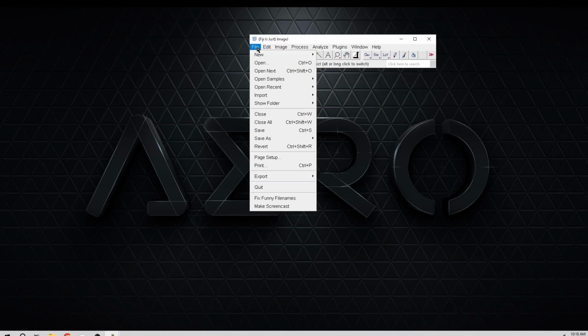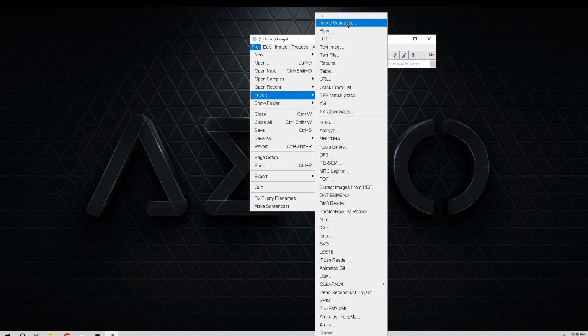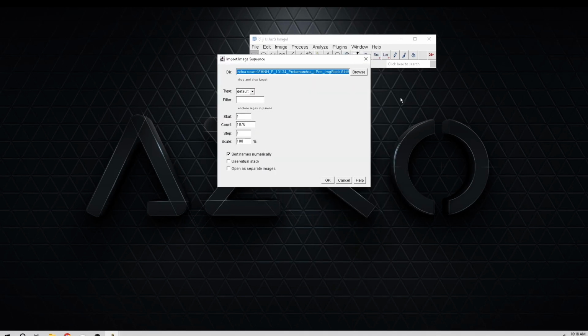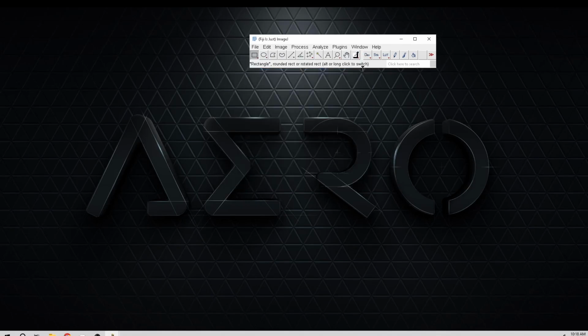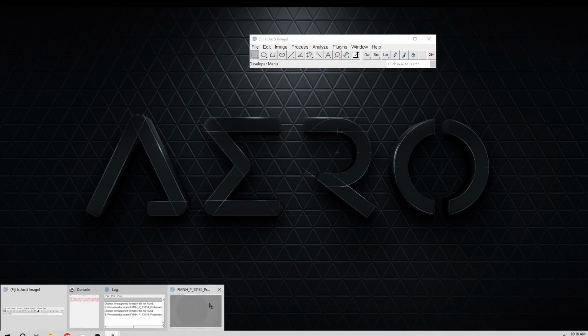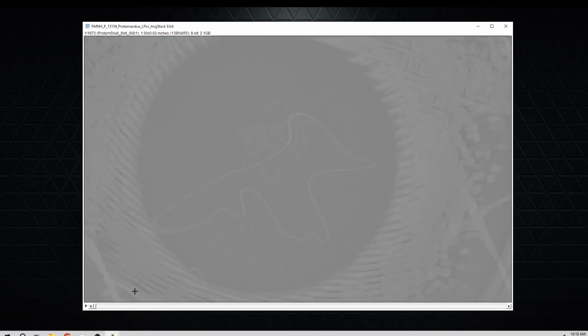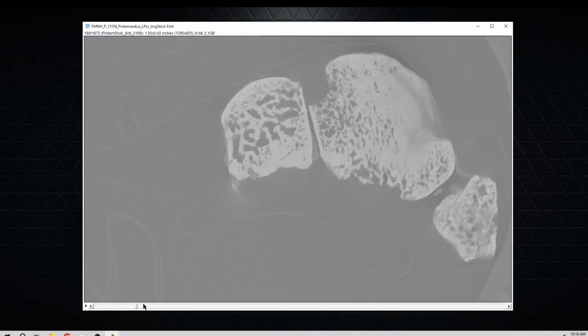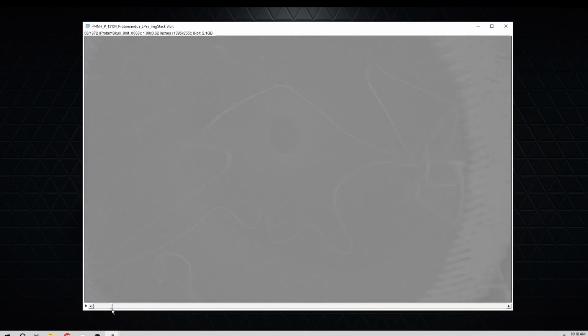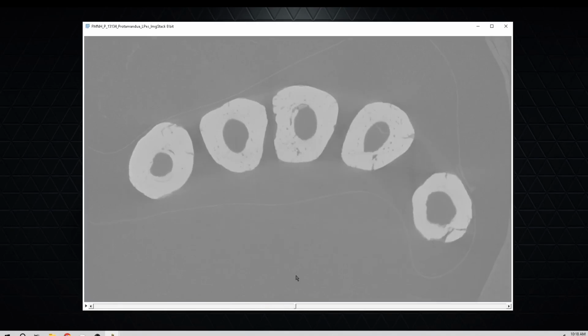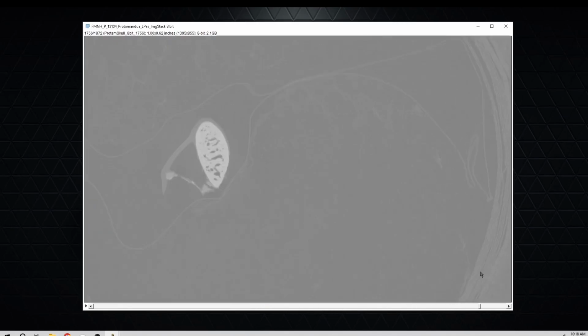From here, we're going to go to File, Import, Image Sequence. Navigate to the folder that has your image sequence in it, preferably 8-bit, and then click OK to load it. I've already loaded mine. What I have here is a series of 1,800 images of an anteater, a giant anteater's foot bone that we're going to try to export as an STL file.